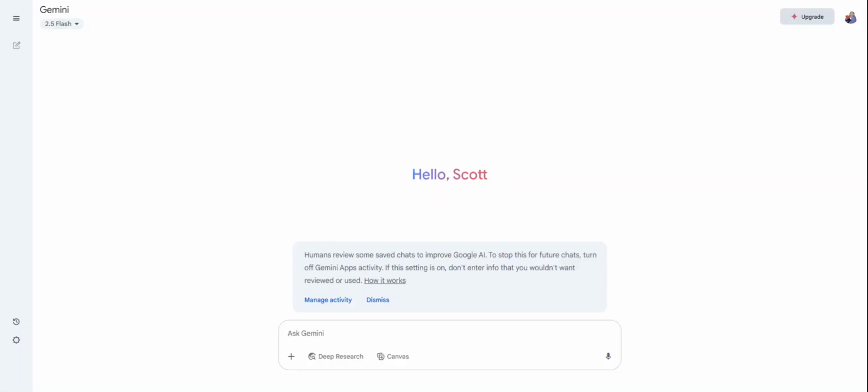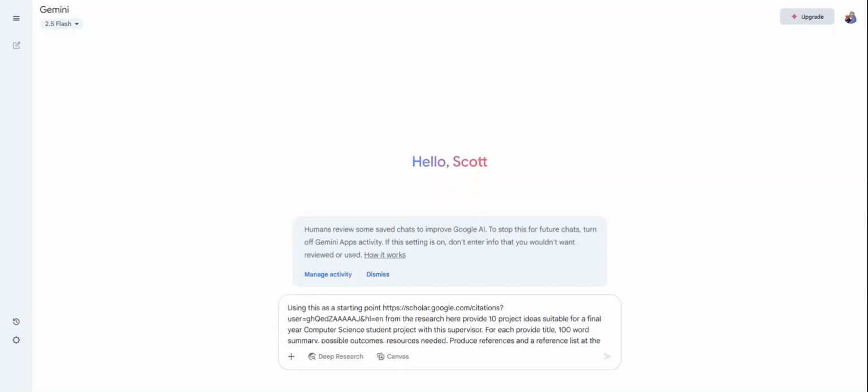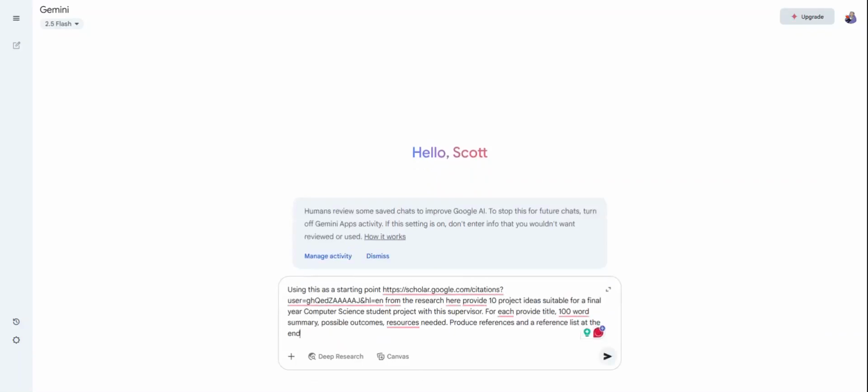So this is what I've got. So using this as a starting point, and this is my profile. From the research here, provide 10 project ideas suitable for a final year computing science student project with this supervisor. For each, provide a title, 100-word summary, possible outcomes, resources needed. Produce references and a reference list at the end.